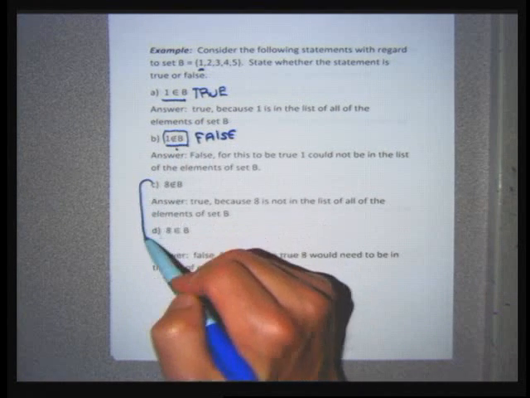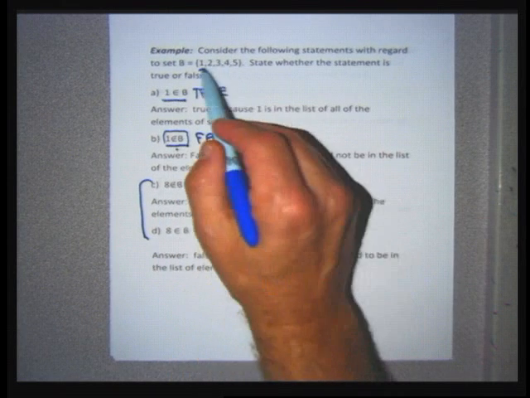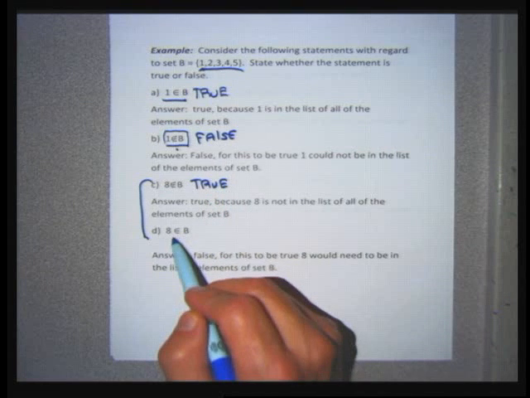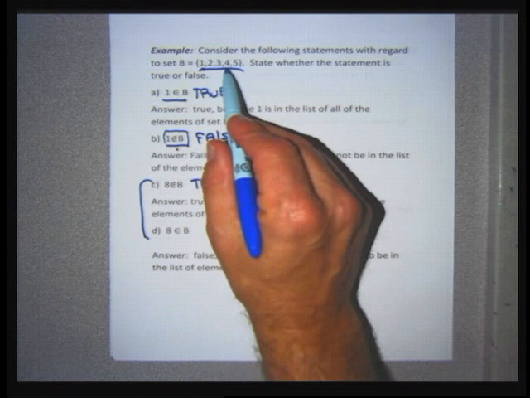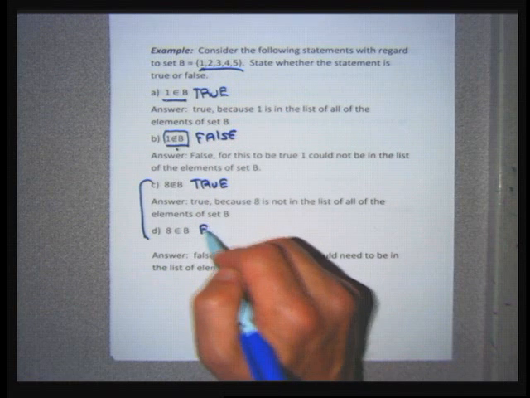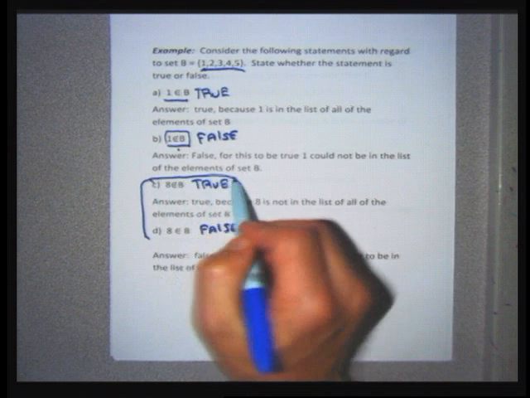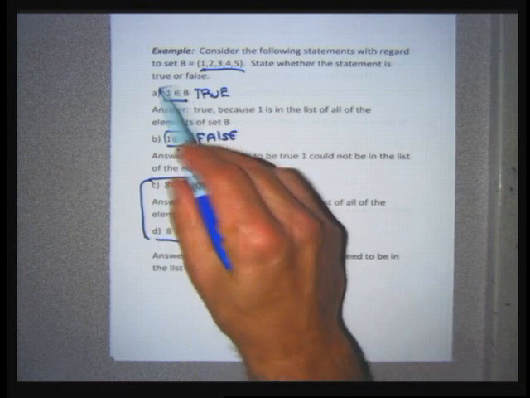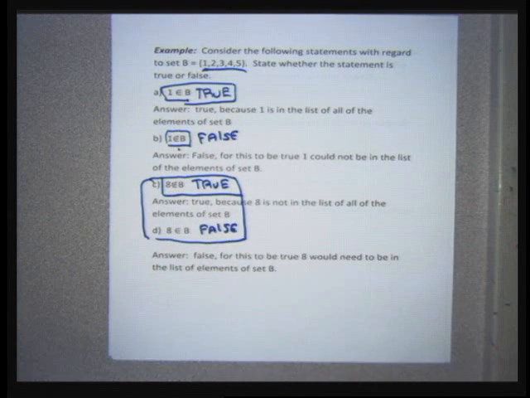For these two, 8 is not an element of B. That's true because in the list of B, 8's not in there, so that's a true statement. This one says 8 is an element of B, or 8 is contained in B. Well, 8 isn't contained in B, so this is false. So any element either is or isn't part of the set. If it's part of the set, then this is true. If it's not part of the set, then that's true. And the opposite is always false.